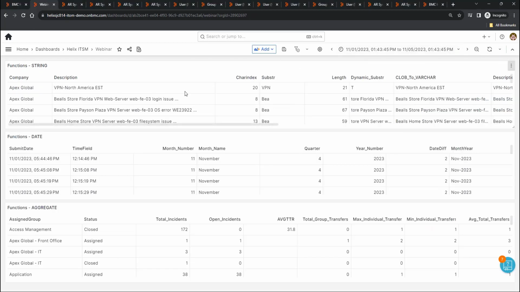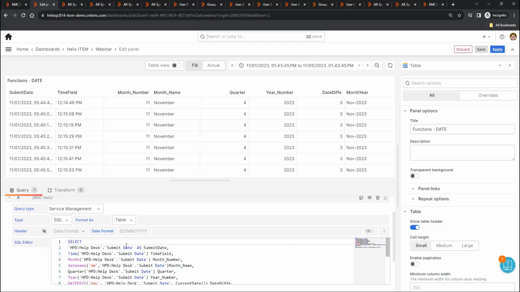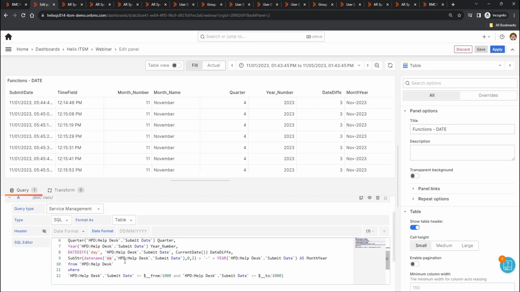Let's go back and look into the date functions. The date functions are very straightforward. Let me edit and go to the SQL. So here I picked up the submit date from my HPD help desk, which is for incident management. And I could fetch the time field. I could fetch the month number with the syntax. I could have the month name with the date name function, having the argument passed. I can have the quarter in which we are in, the year number with the help of the year function, and we could also determine the difference between two dates.